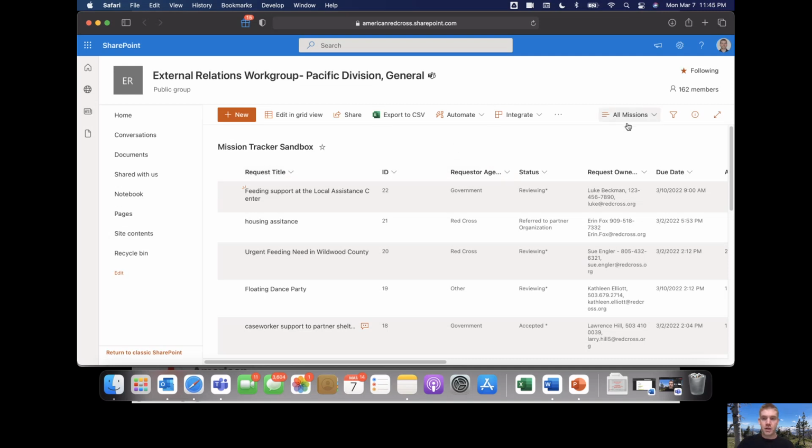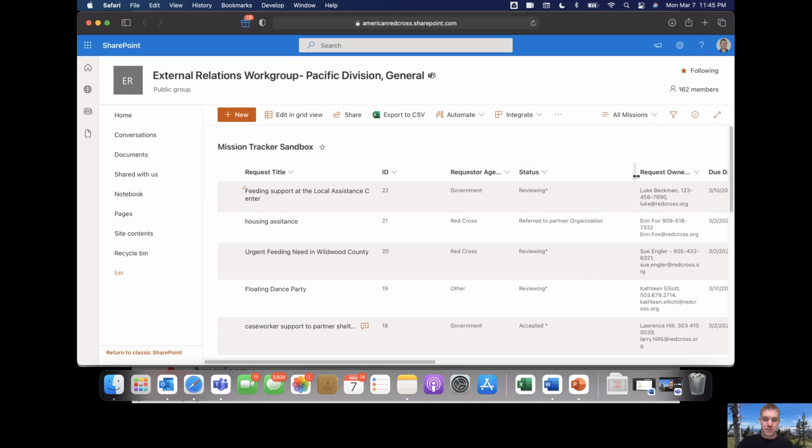There's a whole bunch of things you can do. 99% of people aren't going to need to touch anything. I still have, you see, it's really the same here. I can change my widths. I can filter again.